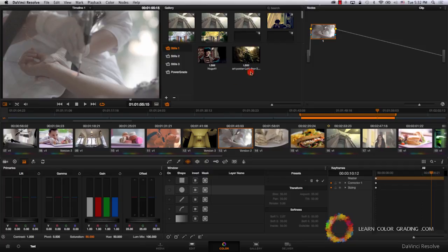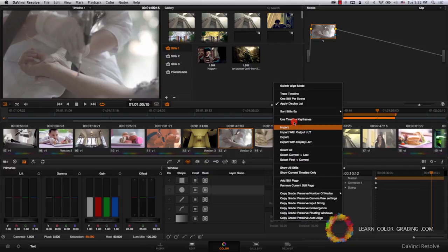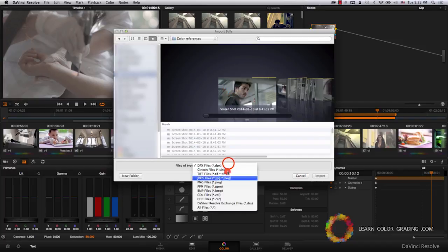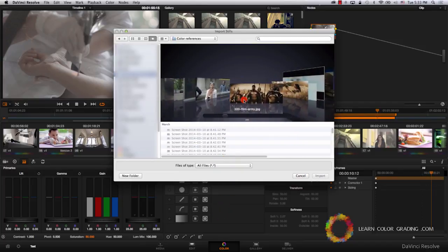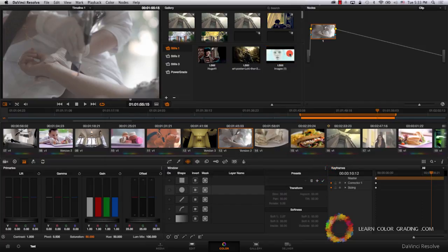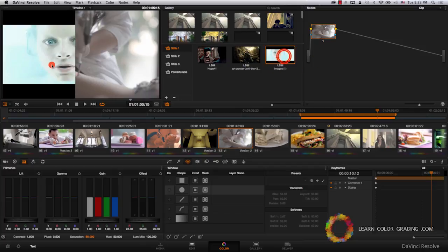Okay, I'm going to come here and click on gallery, right click and import. And these are my color references. I'm going to choose all files and scroll to the reference that I like. This is the one, and import. Okay, now I want to grade my image against this image. So I'm going to double click, and it's in reference wipe mode now. Let's just put the reference in the right place.